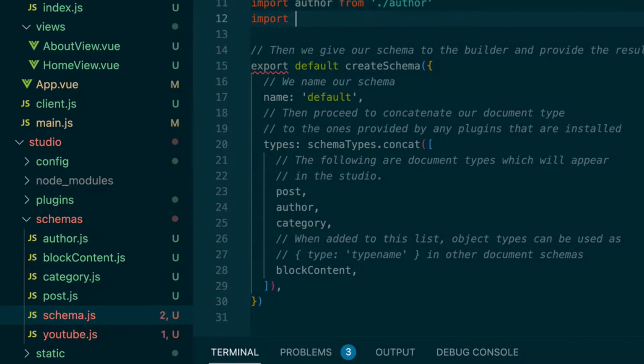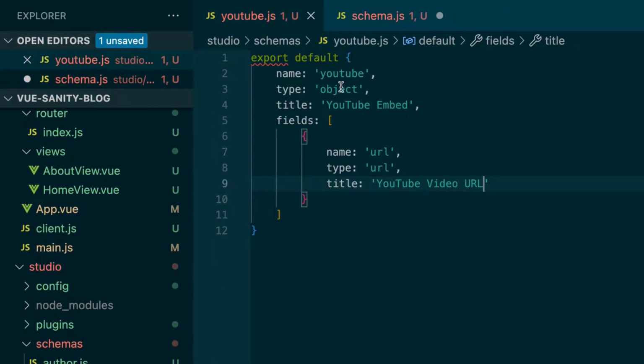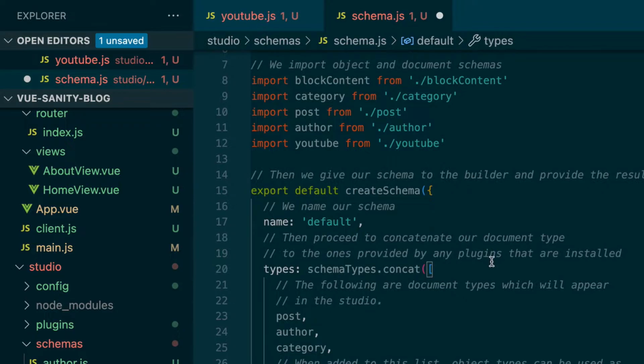So we'll import our YouTube schema from our youtube file there. And then where we're concatenating the other schemas, we will also include the YouTube schema. And now wherever we want to use that schema, we'll just do type youtube because we gave it the name youtube there. So I'll save that.